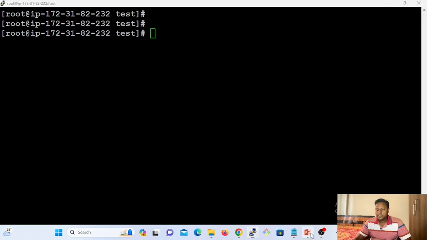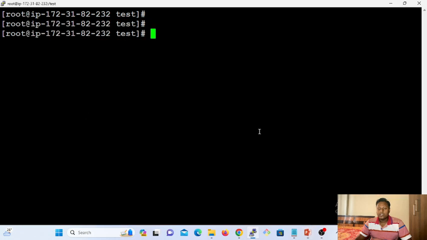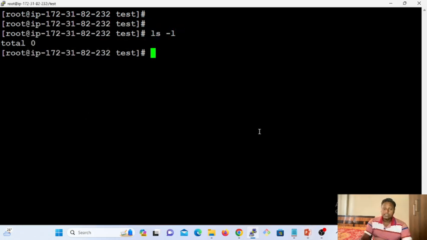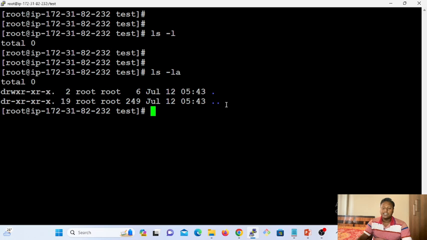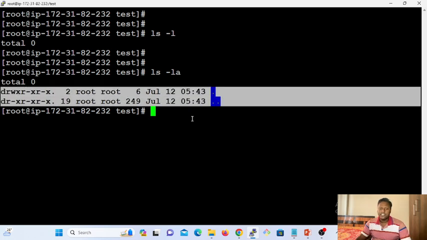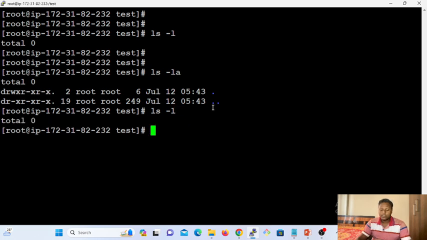Since I explained that through the cat command we can create a file, let's try to create a file. Here as of now nothing is available. If I do ls -la, nothing is available. This dot file is a hidden file, leave it as of now. If I do ls -l, nothing is available.